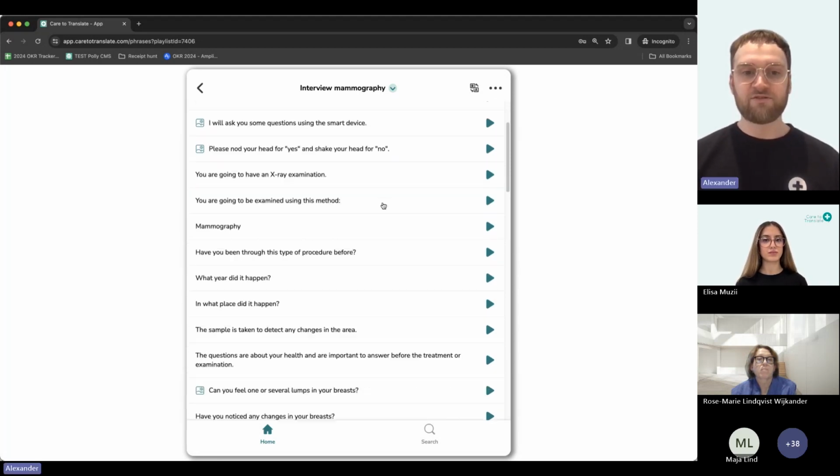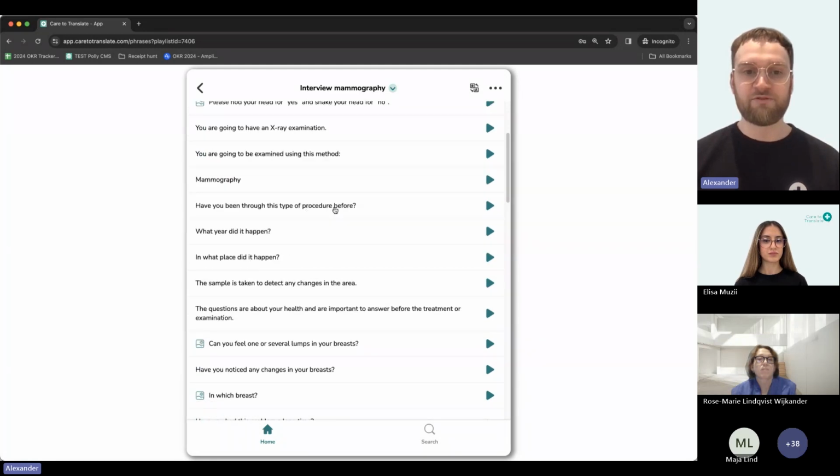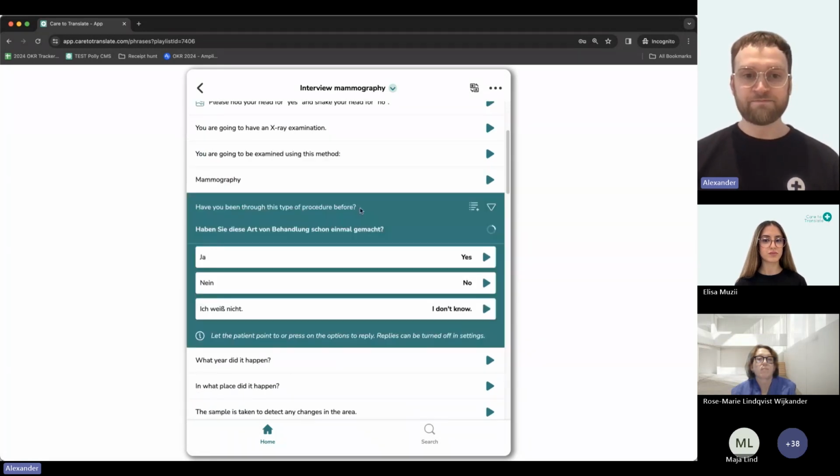If you press any of these phrases, for example, have you been through this type of procedure before? Now, I'm not sure if you heard the sound or not, but if you did, it plays in German. So then the patient can either nod or shake their head to respond, or they can press any of these alternatives, and the answer will be played back to you.